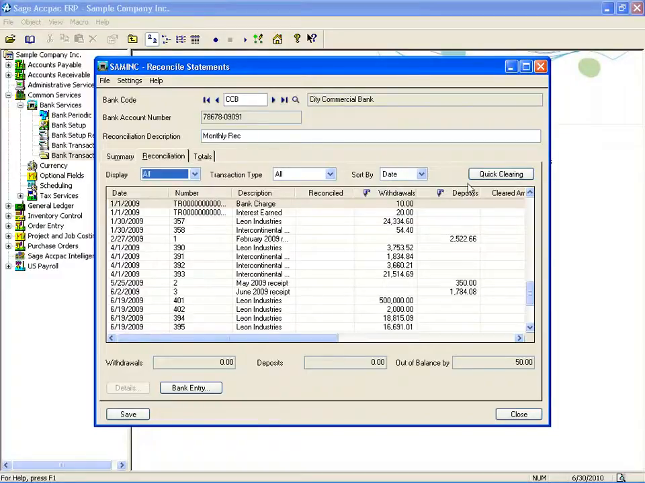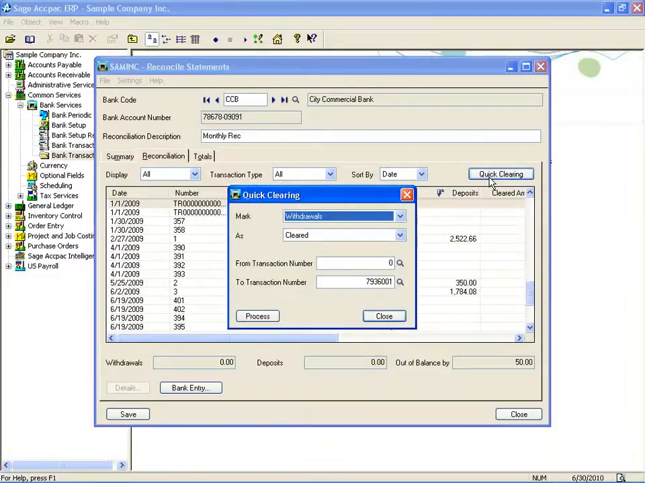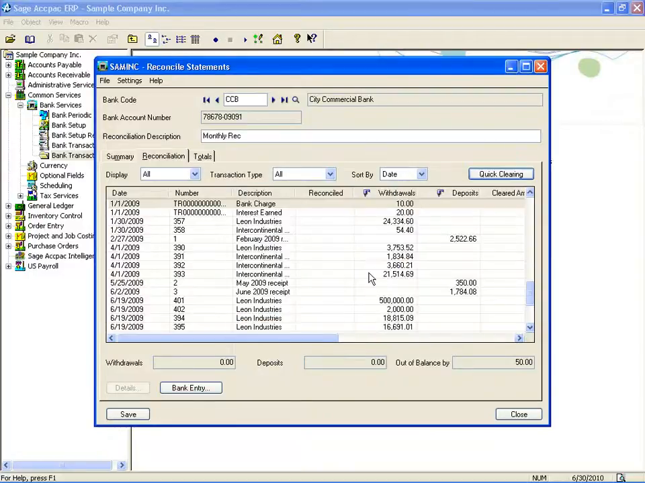We still have the quick clearing function as we did in the previous versions. However, now, because we're reconciling both withdrawals and deposits on the same page, you need to choose what you're clearing here using the quick clearing function. And again, just to review what the quick clearing function allows you to do, it allows you to reconcile multiple transactions at the same time, so long as they follow the transaction sequence here. So if you're clearing, for example, a range of EFT checks from payroll, you could put in the starting check number and the ending check number, and you can choose that you're going to mark those transactions as cleared, and then you hit process. And all those transactions will be cleared.